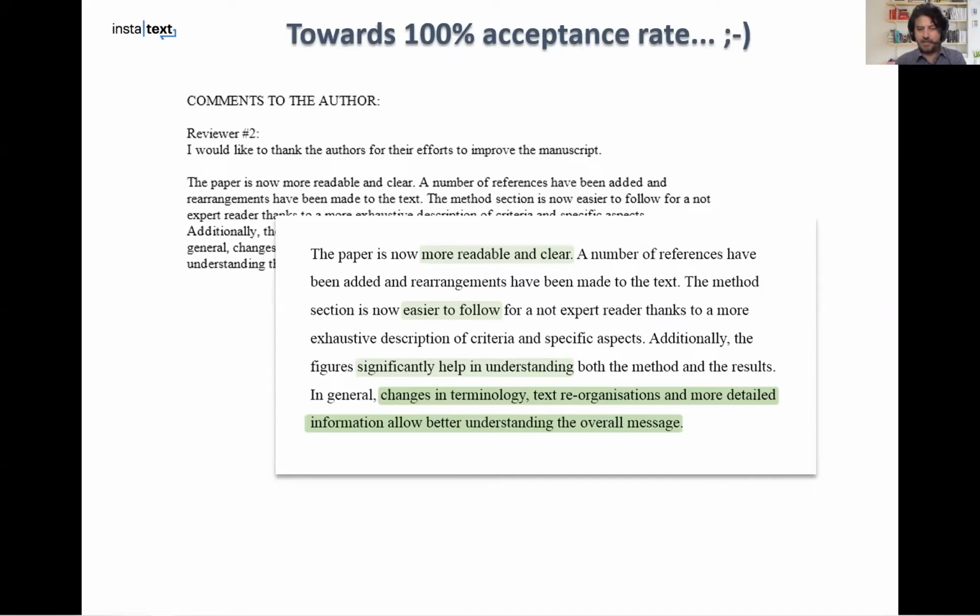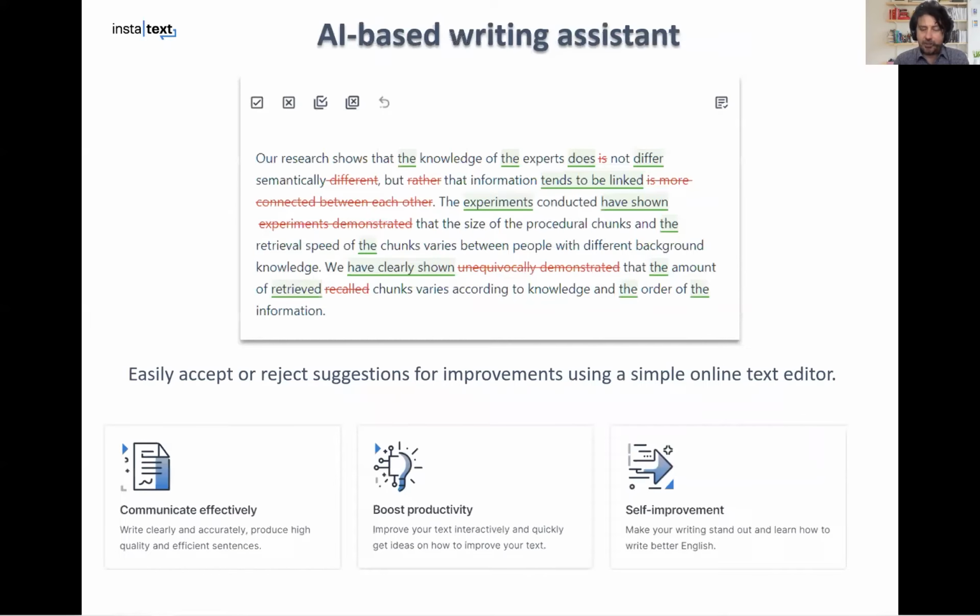The paper is more readable and clear, easier to follow, significantly helping understanding, and changes in terminology, text organizations, and more detailed information allow better understanding of the overall message. This is the output from the program. When we receive a text from a proofreader, we have some words marked with green. These are the new suggested ideas and words, and the red ones, the previous text, is crossed out.